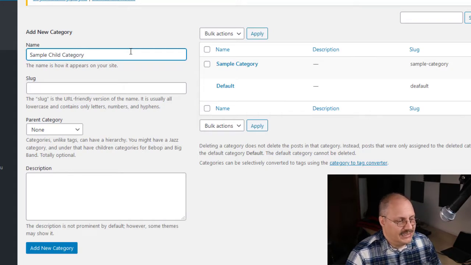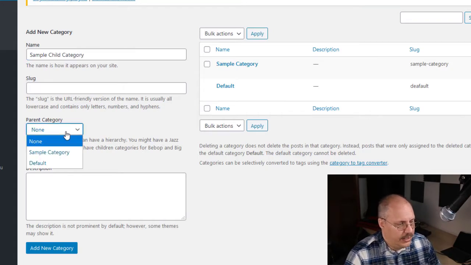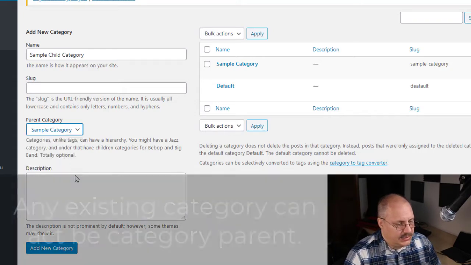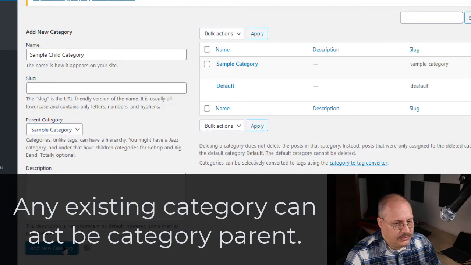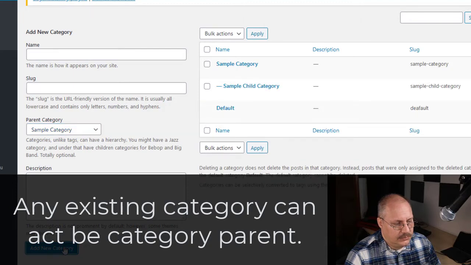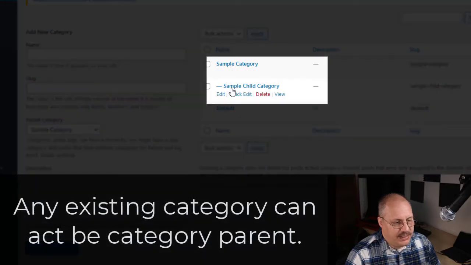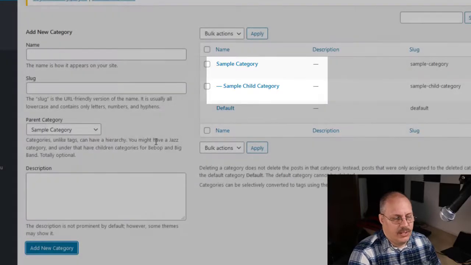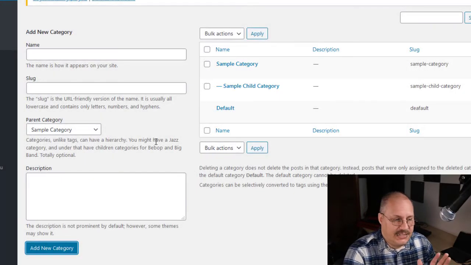I'm going to add a Sample Child Category. I'm going to choose Sample Category as my parent and click Add New Category. When I do that, you'll notice that underneath Sample Category is my Sample Child Category, and it has a little dash in front of it. That dash indicates that it is a child of Sample Category. And I can have categories that are a child of a child category.